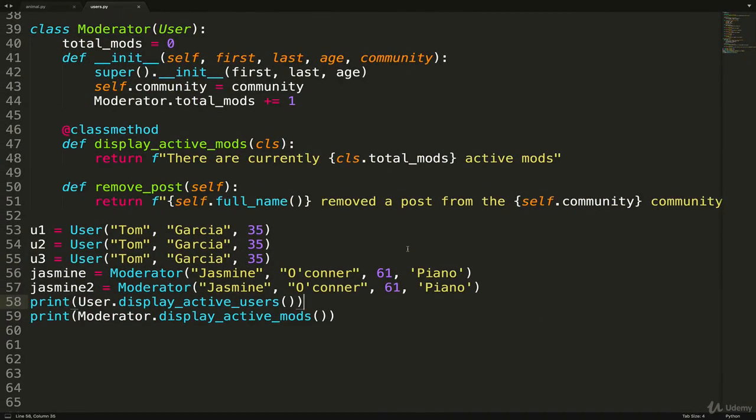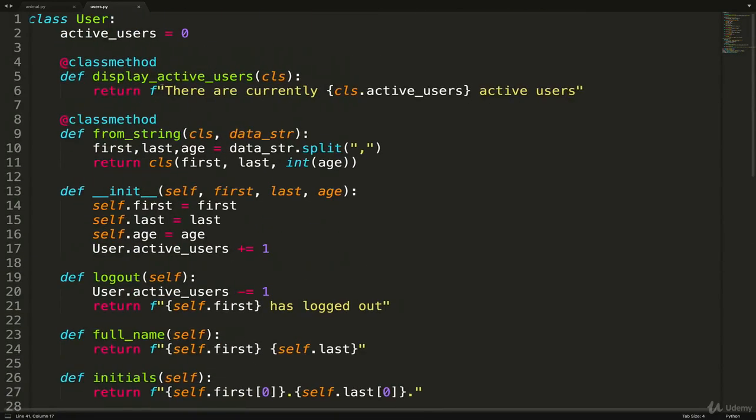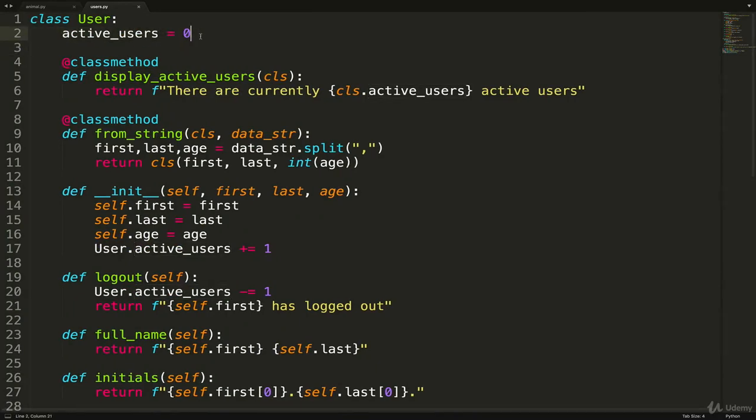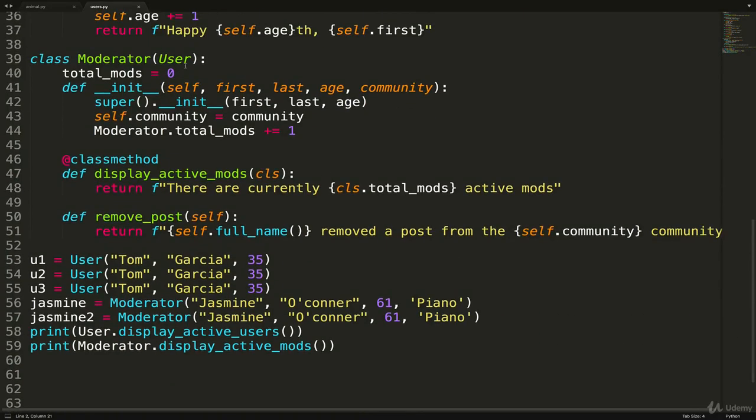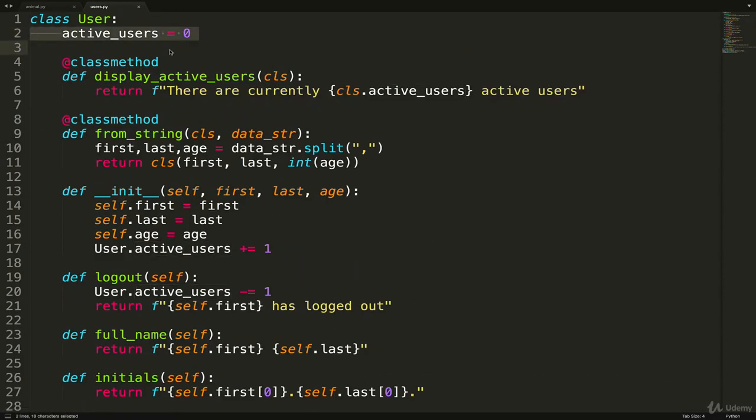So the point of all that was just to show you that we can separate out functionality where if we wanted to have a separate class variable for something like that, we could put it in the Moderator class, and we could have 2 class variables, one keeping track of users, one keeping track of moderators. And every time a moderator is created, both of them are incremented. Every time a user is created, only this one is incremented.